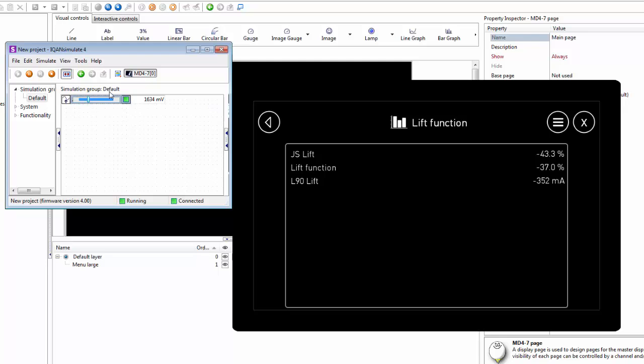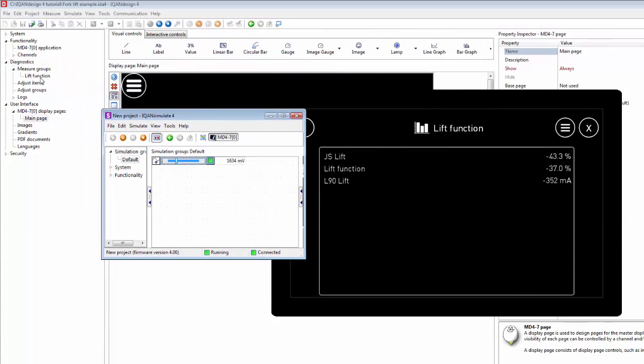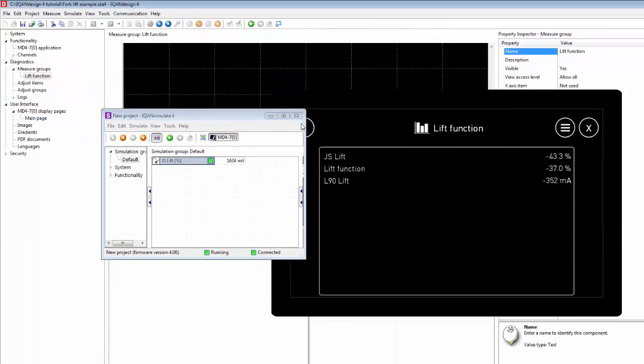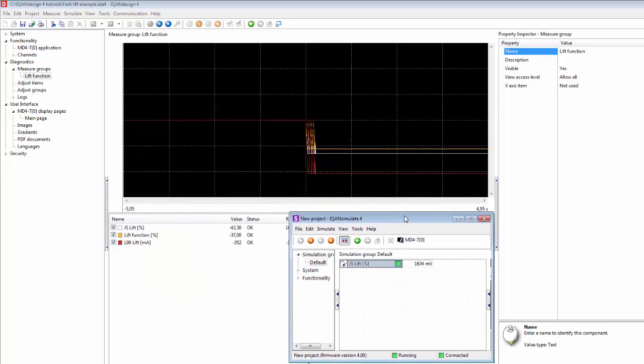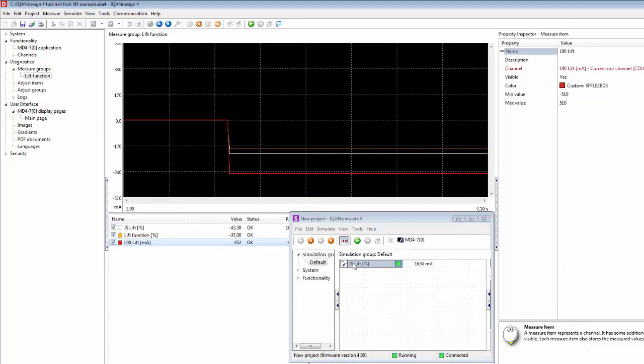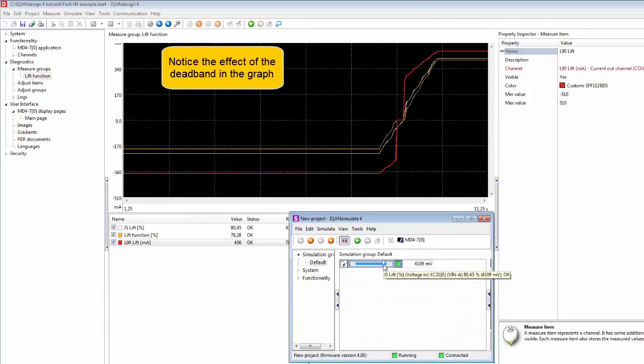If we want to have a look at how this looks in IQANdesign, we can look at the graph measure there. So let's click on lift function here. We don't need to see the MD4 display page for this. And here, when I change it, I can see the values changing like this.